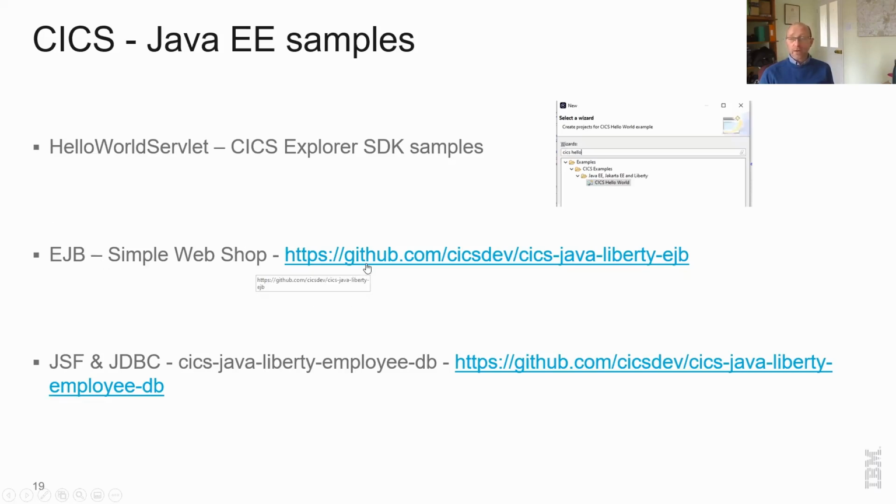Then we have a more sophisticated sample on our GitHub. We have a lot of samples now on our public GitHub CICS dev community called the Simple Web Shop. That's written by Alex, one of the developers in the Modern Languages team, and it shows you how to use local EJBs in Liberty, a nice little shopping example. Also, we have a DB2-based sample called the employee sample that's also available on GitHub, and that uses both JSF for its presentation logic, and it obviously accesses DB2 using JDBC. So a good example for using either JSF or JDBC.